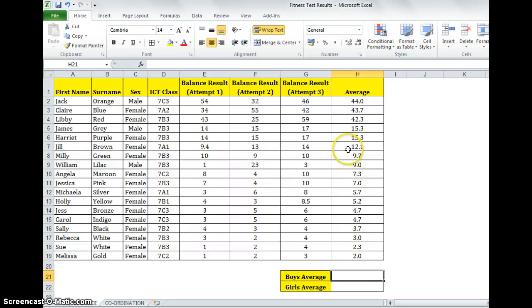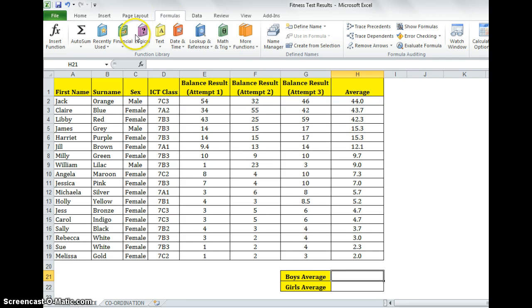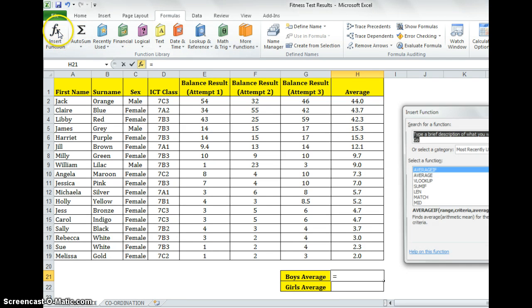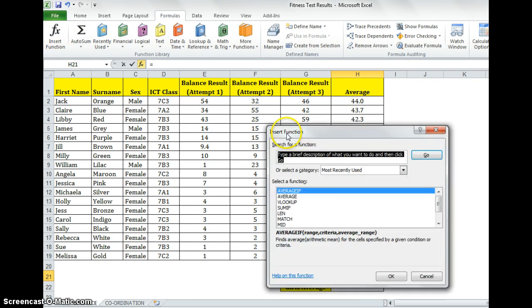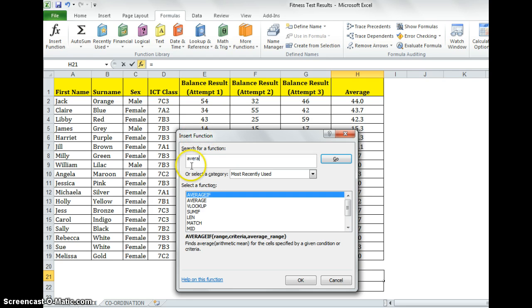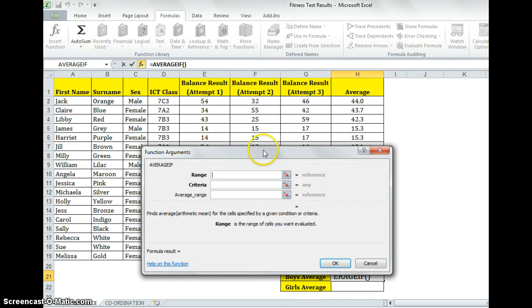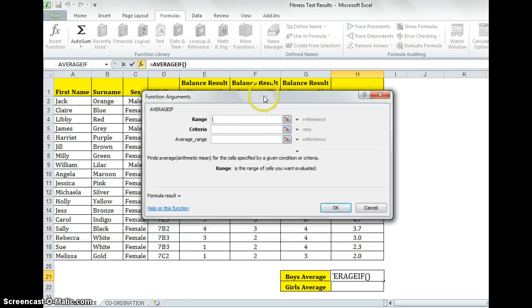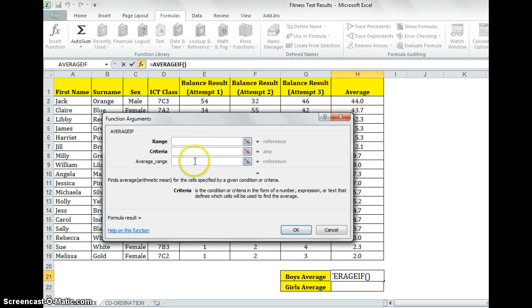So I click in the blank cell and I go to formulas, and then I go to insert function. Let me just move this over here, and then I type in the word average if into the search function box, press go, and there it is there. Click OK, and this will now start our wizard. So we've got 3 things that we need to fill in here. The first one is the range.